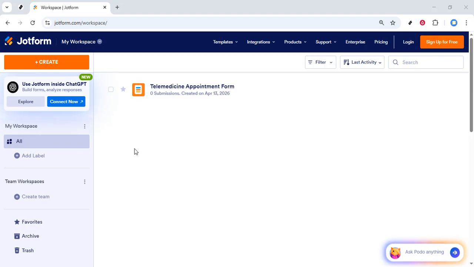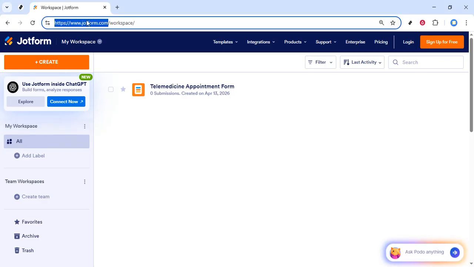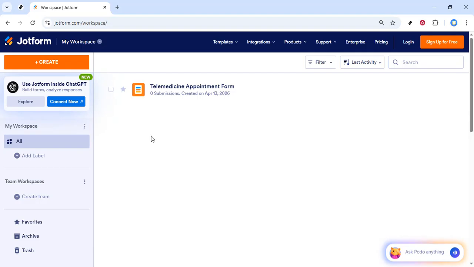You can type the address directly into the address bar at the top of your browser. If you already have an account, you can log in as usual. If not, you'll want to sign up for a free account so you can save and share your quiz later. Once you're logged in, you'll land on your main Jotform dashboard where all your forms and projects are managed.